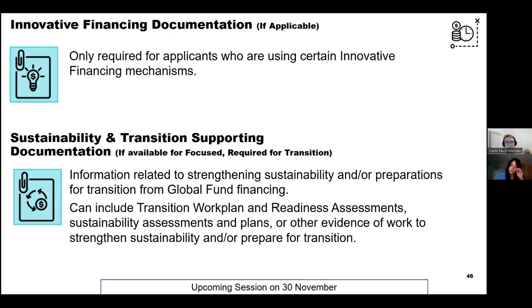Applicants may include the transition readiness assessment, the transition work plan, the sustainability assessment, sustainability plan, if available. And this information is, if available, for most focused applicants, and it is required for transition countries. If these documents are not available, but other documentation exists, which demonstrates efforts to strengthen sustainability of national responses, these can also be included. And if available, please also include any materials that substantiate government efforts to strengthen health financing, as well as financial sustainability.